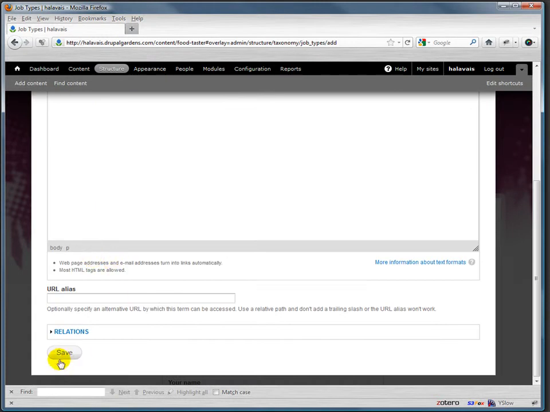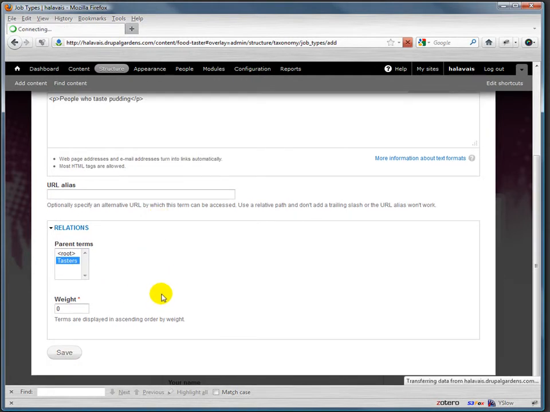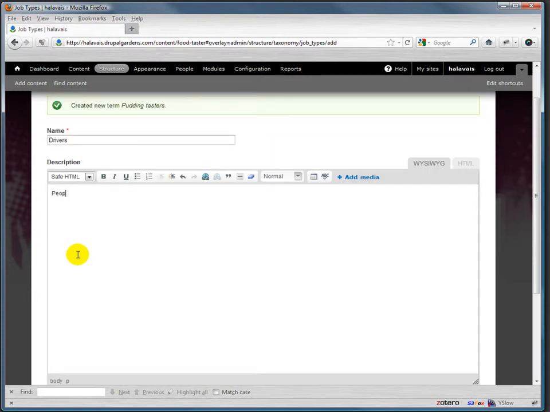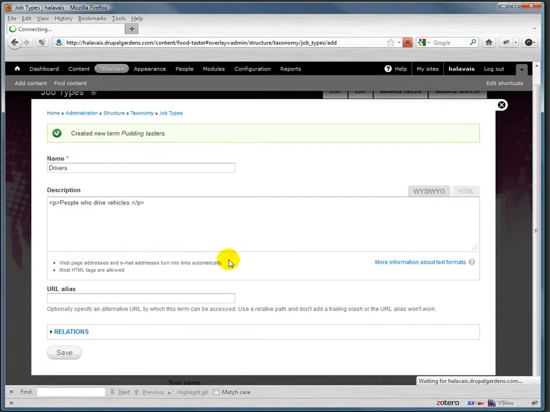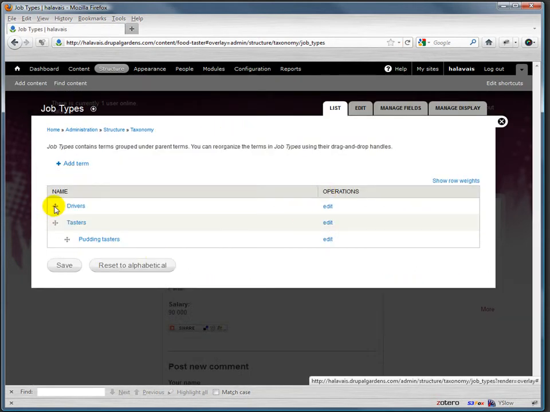And if we go down here, we'll see relations. This is actually a type of a taster. So we'll make it a sub on the tasters, and then we'll do drivers. People who drive vehicles. And again, we could have bus drivers and car drivers and whatever other sorts of drivers. We'll save that. Now let's go back to the job types taxonomy. Now we have the beginnings of a very basic taxonomy.